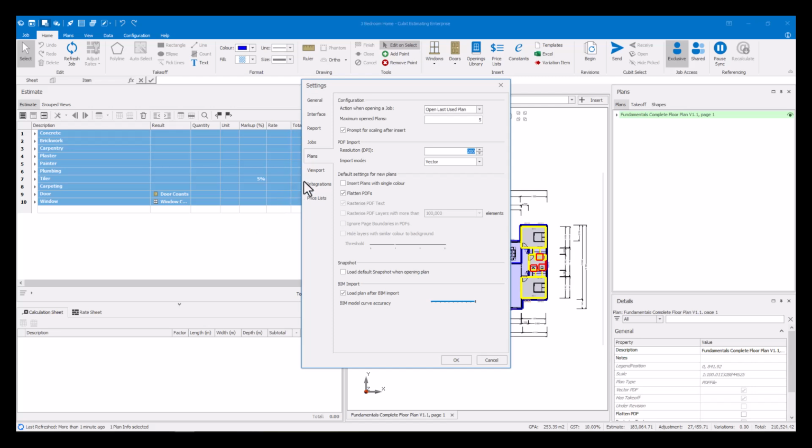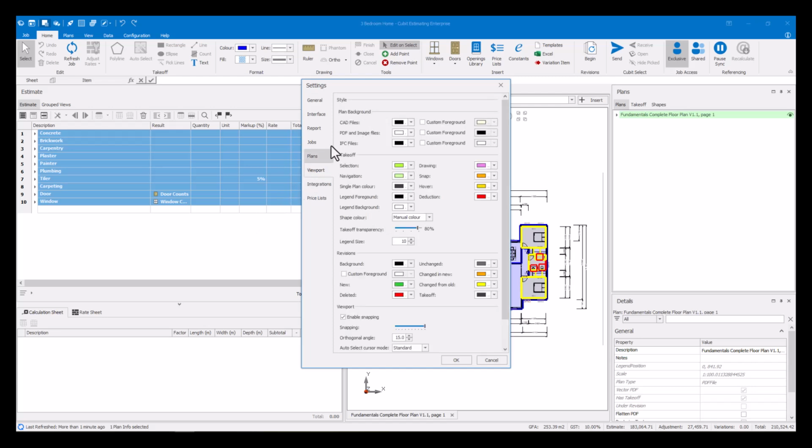The Viewport tab contains all of the color presets for your plans, takeoff, and revisions. You can also choose whether to enable your snapping tool, change the size of the snapping tool on your cursor, and change the default for the custom orthogonal angle.